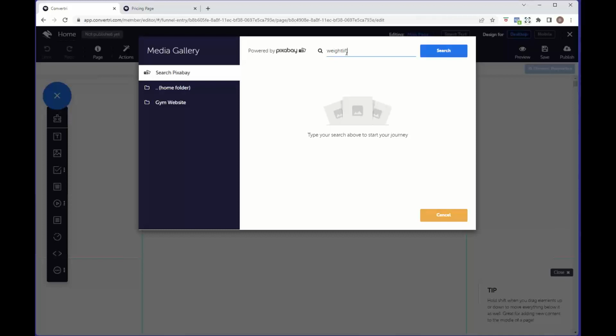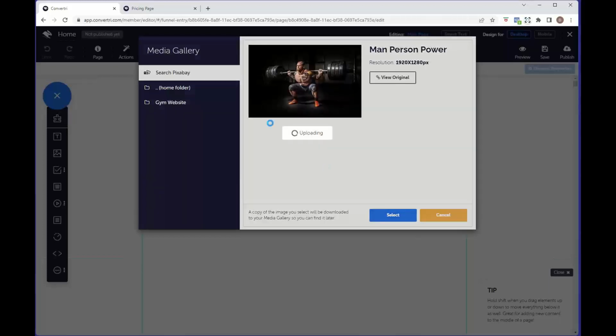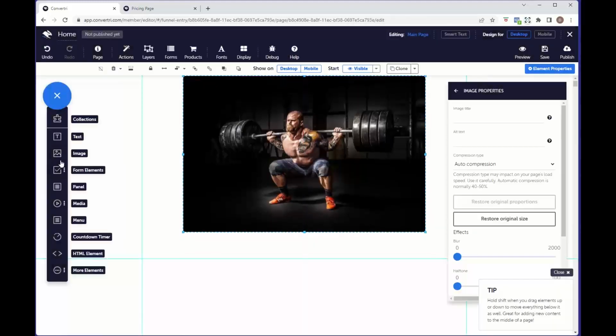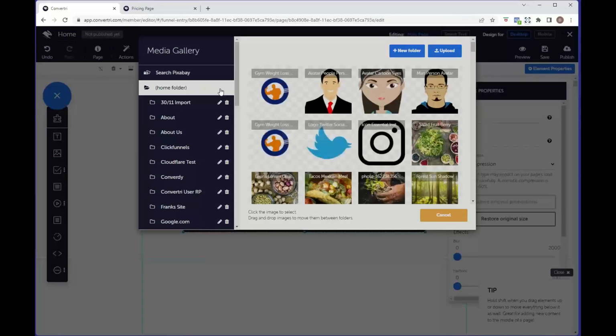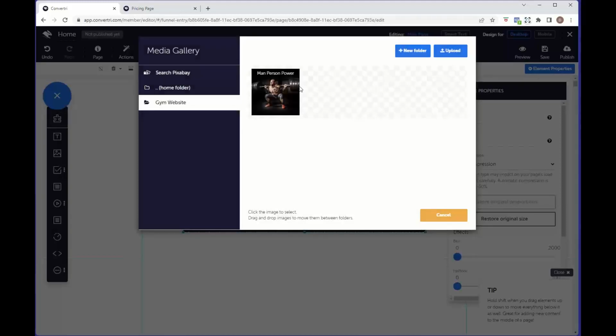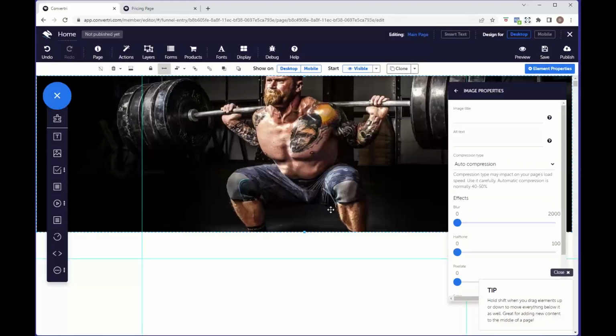So let's search for one. This looks like quite a good one. And now that's been added, if I go back to my image itself and go to home, go to my gym website, you can see that's now been added in here. So I don't have to worry about finding the images. It's neatly stored in my gym website folder. So that's quite a useful tip for you guys.